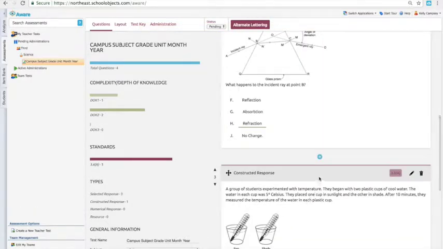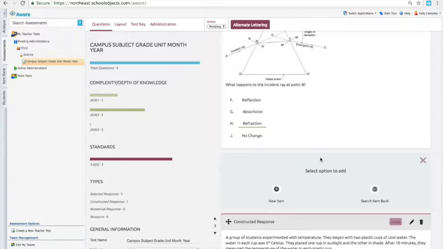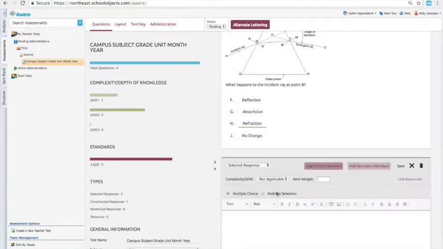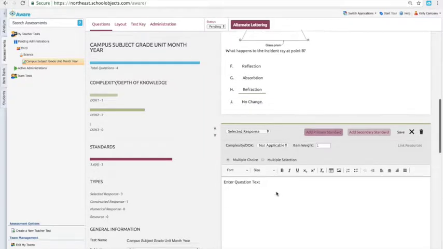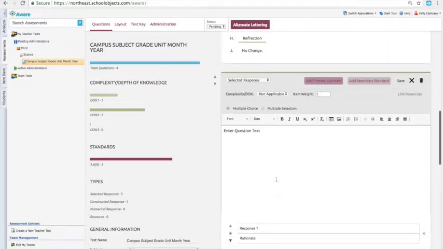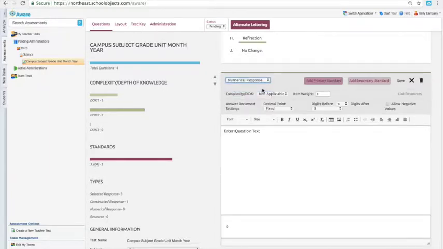We will now look at editing a numeric response question type. You can click on the blue plus button to add a new question and select numeric response as the question type. When you select numeric response, the radio buttons are replaced with settings that allow you to select the type of grid you want to have printed on the student answer sheet.